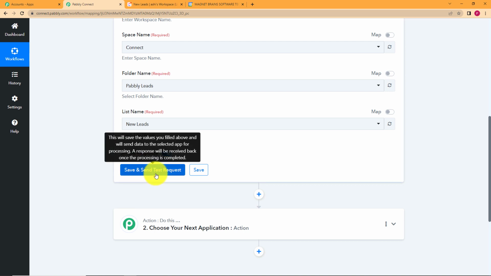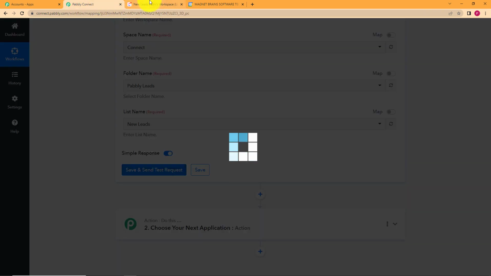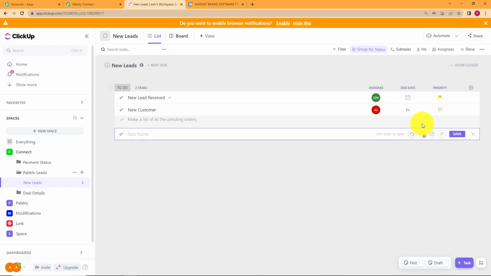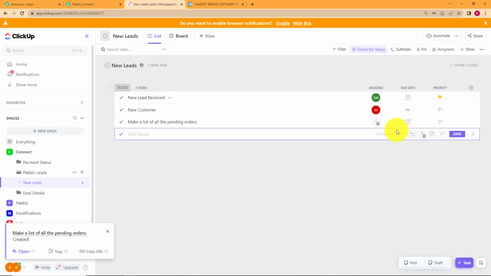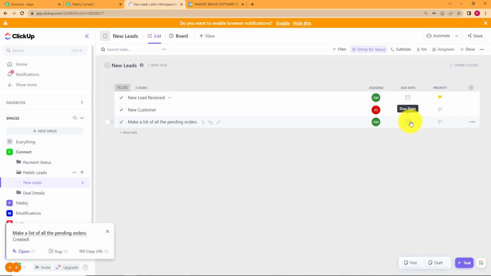So before we click on save and send test request, remember that you have to go back to your ClickUp account and create a new task over here. Click on save and send test request and then come here to create a new task. For example, you are creating a task of make a list of all the pending orders. Okay, and then when you save it, make sure you assign it to somebody. For example, we are assigning it to Gary.